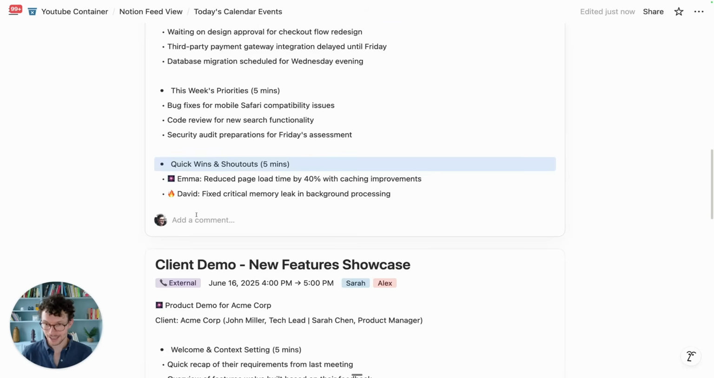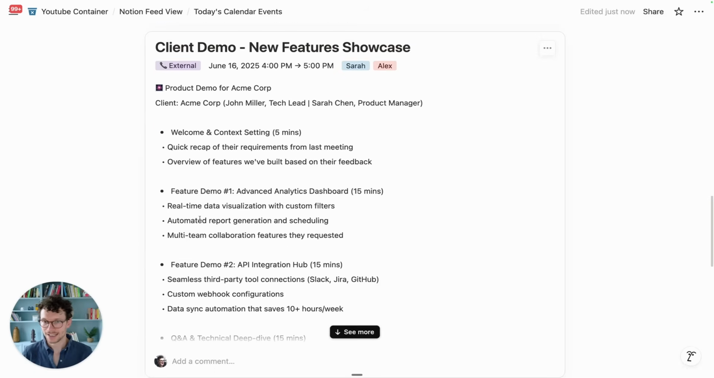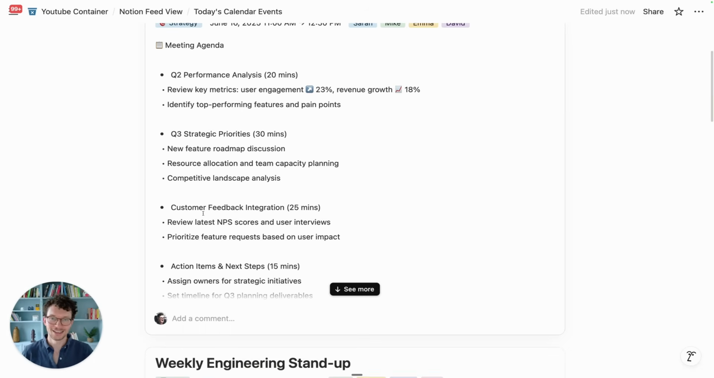If I want to see more, I can unroll it, and it's much quicker to go through all the meetings in my day and their agendas rather than having to click into every single one of them.